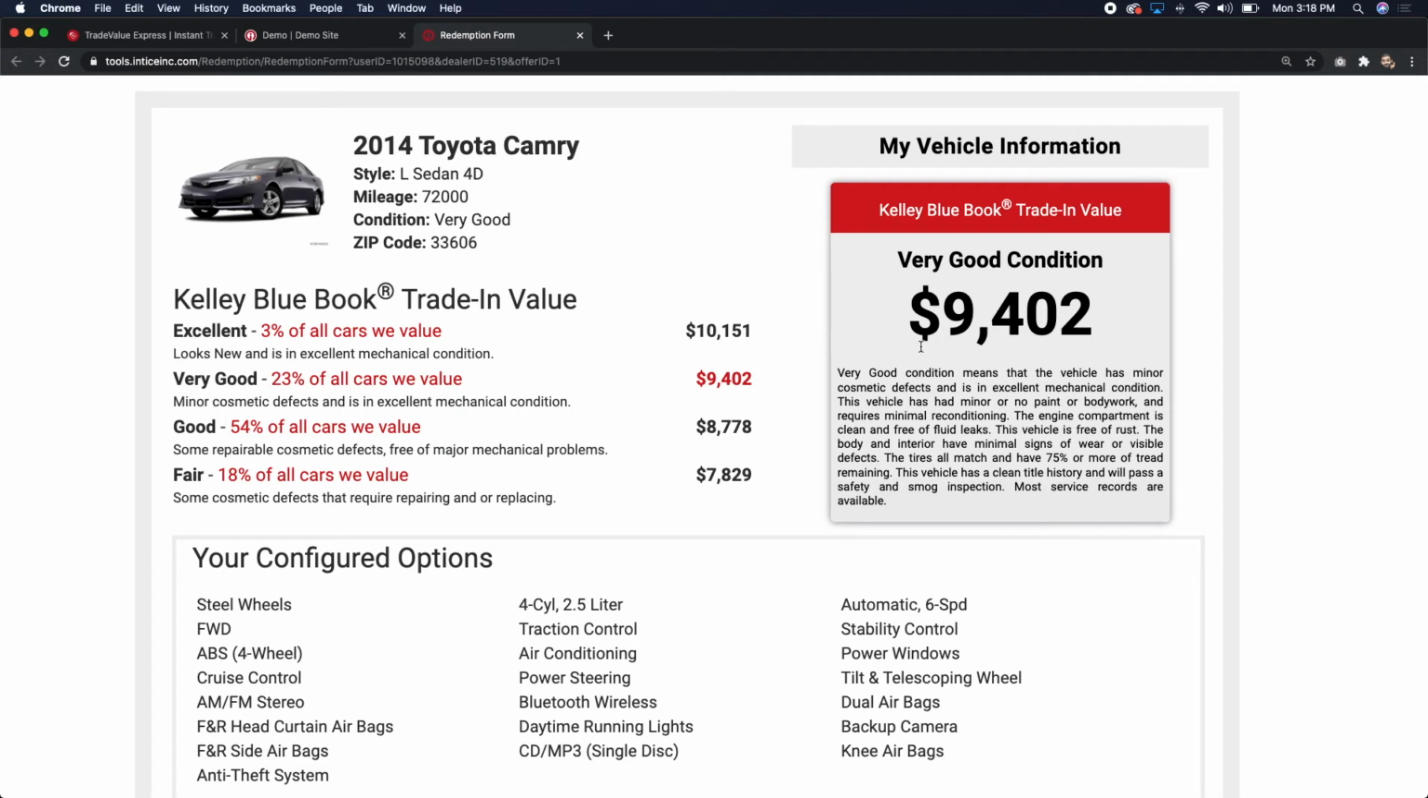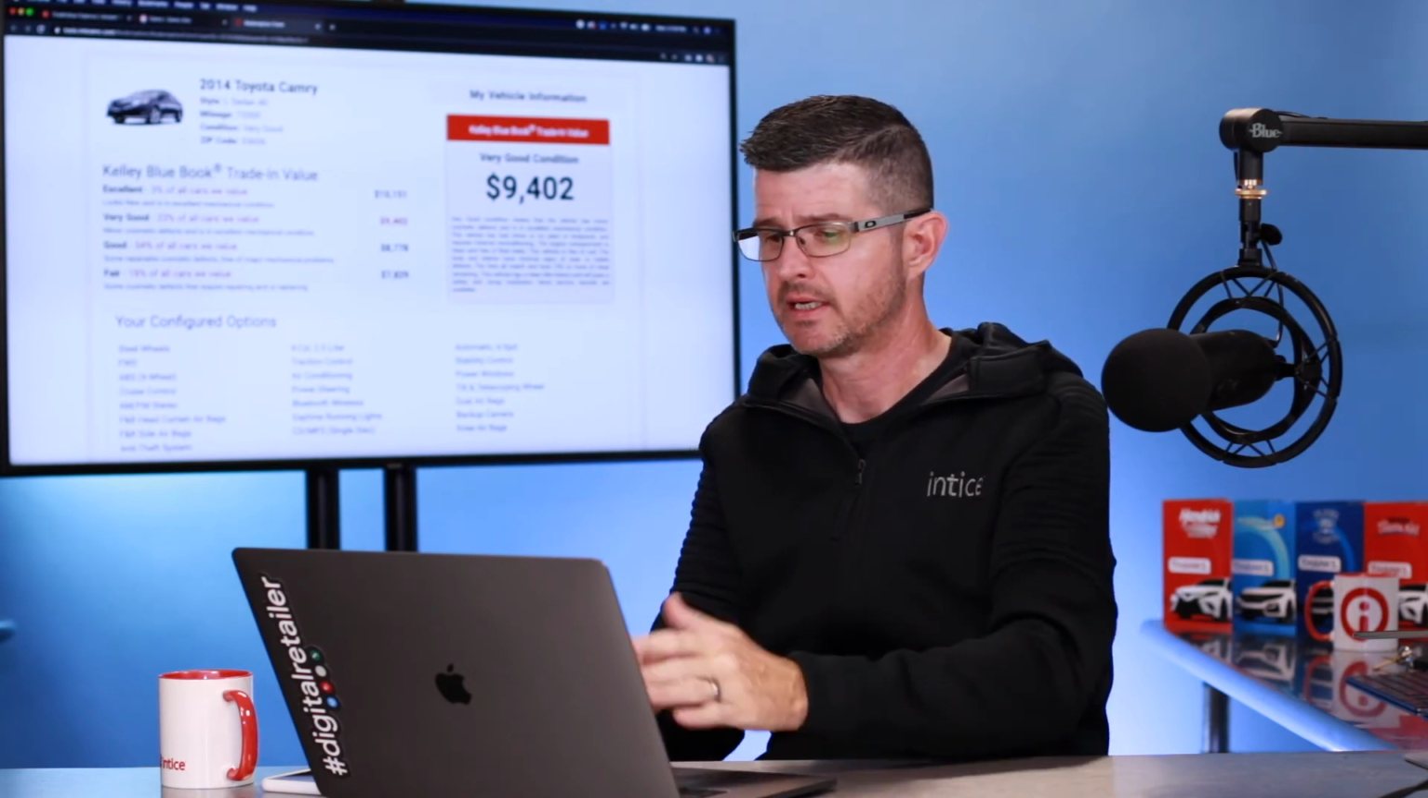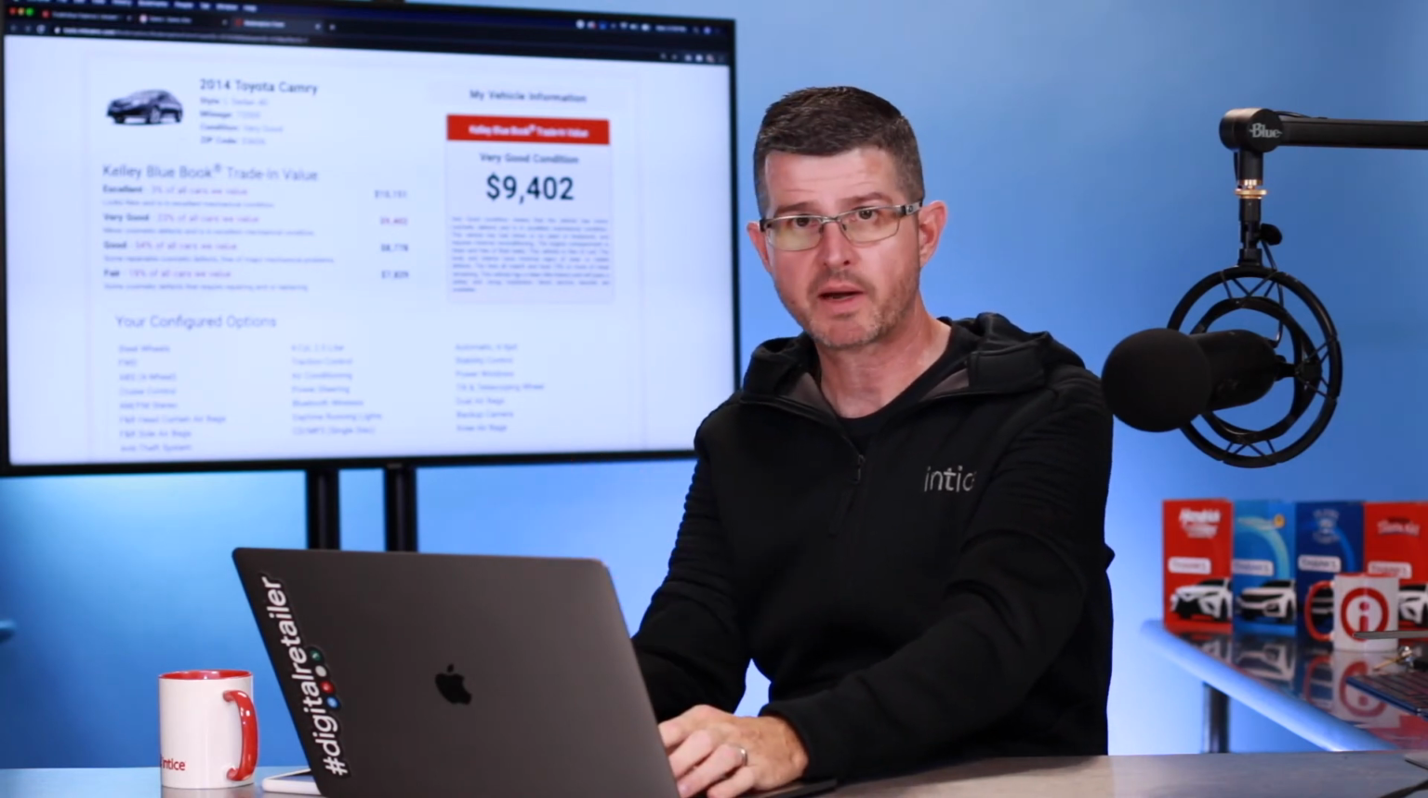So in this case, the customer selected very good. 23% of all cars we value qualify in this range. And then we're going to give full disclosure in this trade value badge that we have here, providing a lot more information about the vehicle itself, the conditions of that vehicle. That's going to help you justify any reconditioning that's needed when the customer has the vehicle appraised. So we're going to be able to give them transparency into the process.